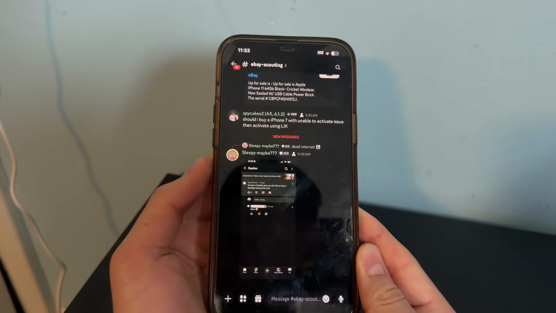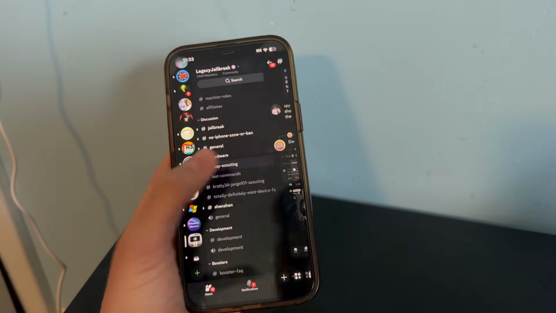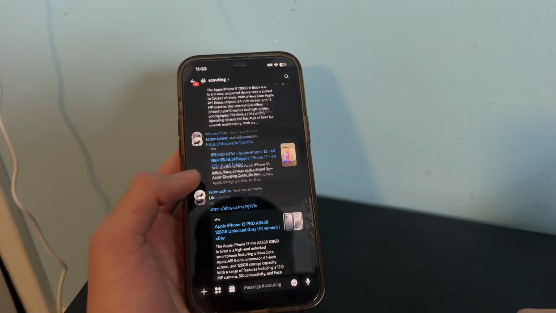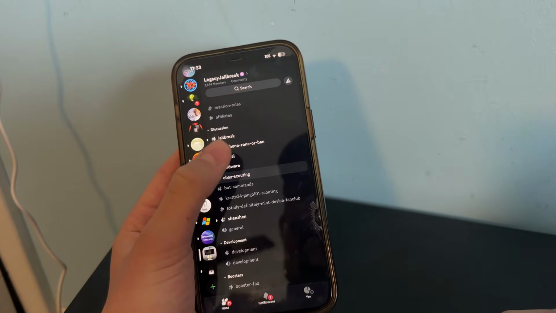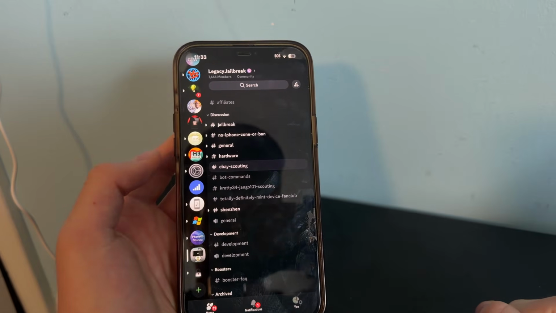If you have Discord, I highly recommend you join a couple servers. You can join iClassic server, which is pretty much where they forward all of the listings from LegacyJailbreak, as you can see. But the one I really recommend you join is LegacyJailbreak. You all know about the Reddit at this point. I guarantee you know about the Reddit at this point.